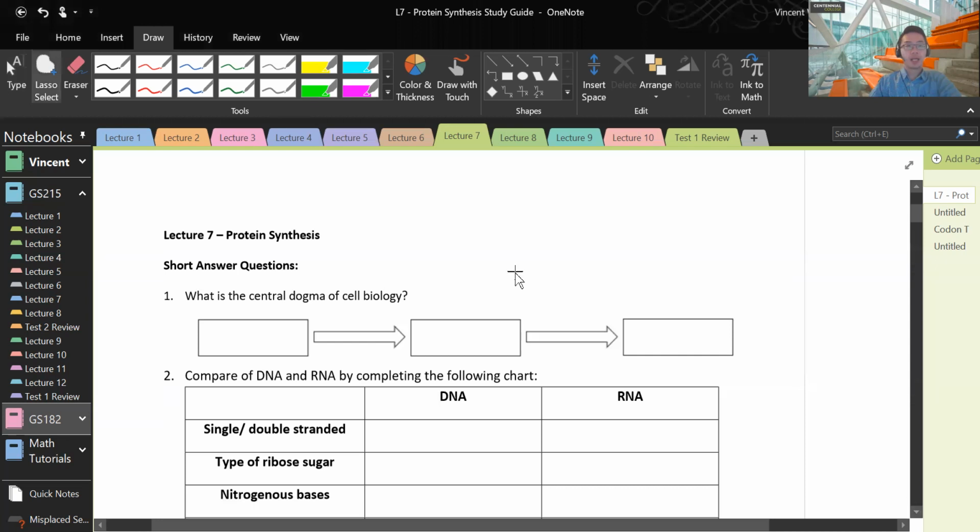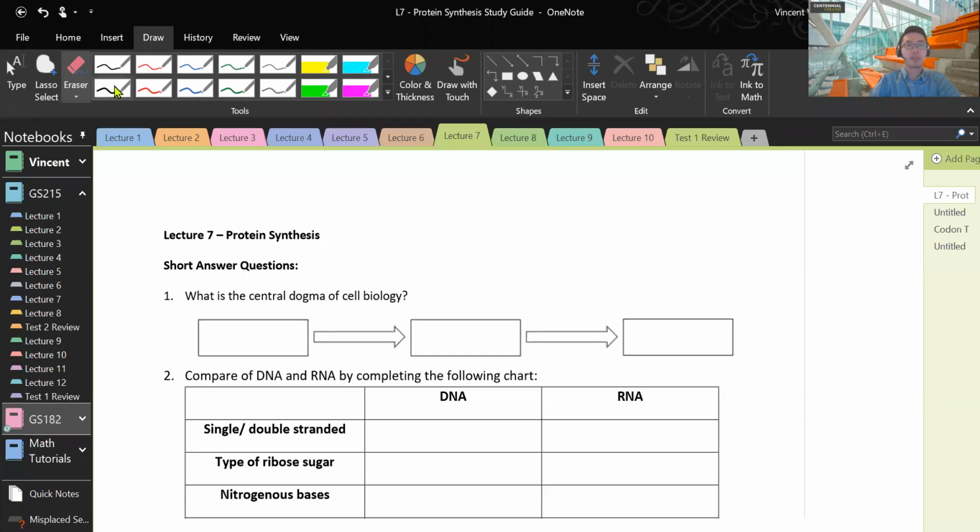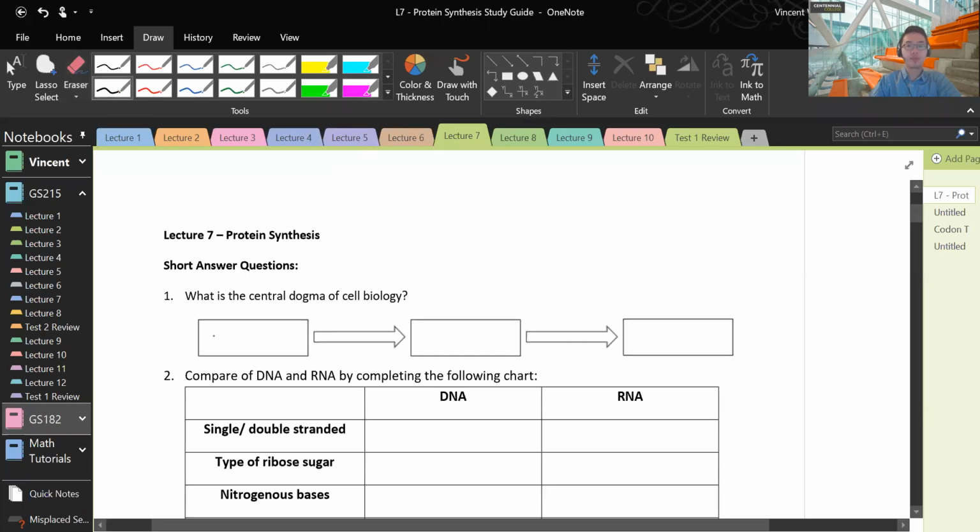First question, what is the central dogma of cell biology? We talked about this before, but it's a good idea to refresh our memory before we discuss the protein synthesis process, because the central dogma is a whole theme that surrounds the process of protein synthesis. So we start with the DNA, which is in the nucleus. And we're going to make a copy of the DNA in the form of RNA. That process is called transcription.